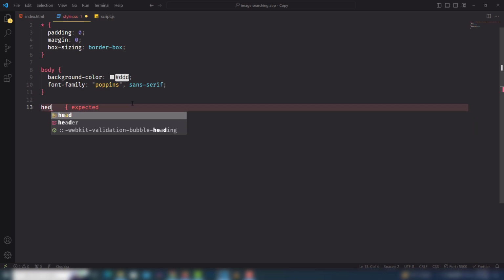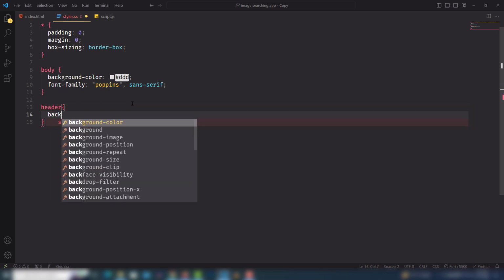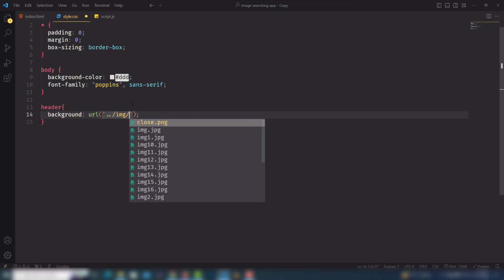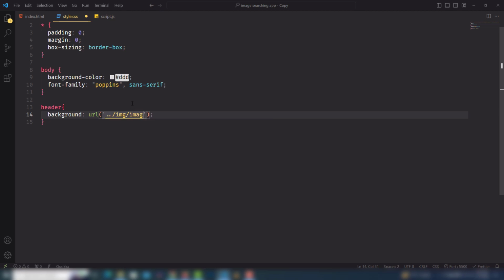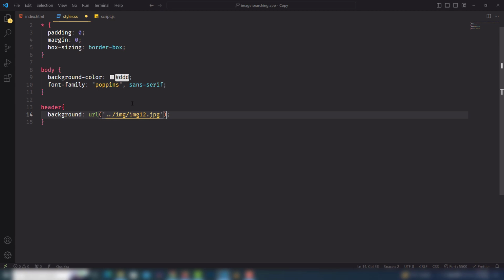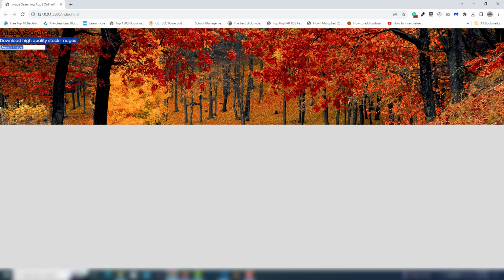In the header tag I need to add the background image, so I'm going to use background URL, and that is our path of the image. The image I will be using is img 12. Then I will use no-repeat, center, cover. I need to assign the height of the image as 40vh. First we're going to save it and let's look at what happened inside the web page. Right, cool. This is 40 height of the image.